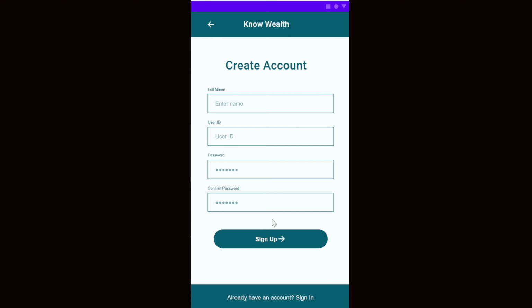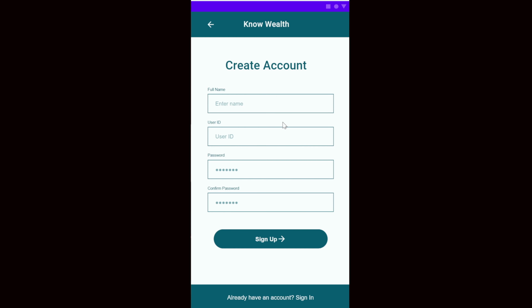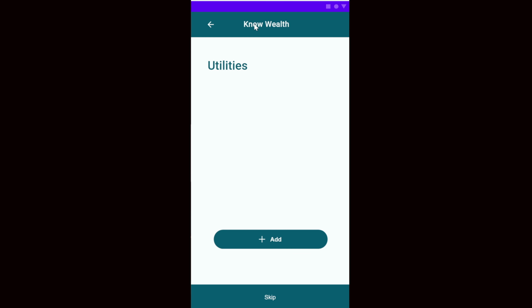So let's do that because we don't have an account. If you remember that you have an account, you can go back to the previous screen by clicking this arrow up here, or you can come down here and click I already have an account, sign in, and it will take you back. Now we don't have an account yet, so let's click sign up, enter our credentials, click sign up, and it will take us to this screen.